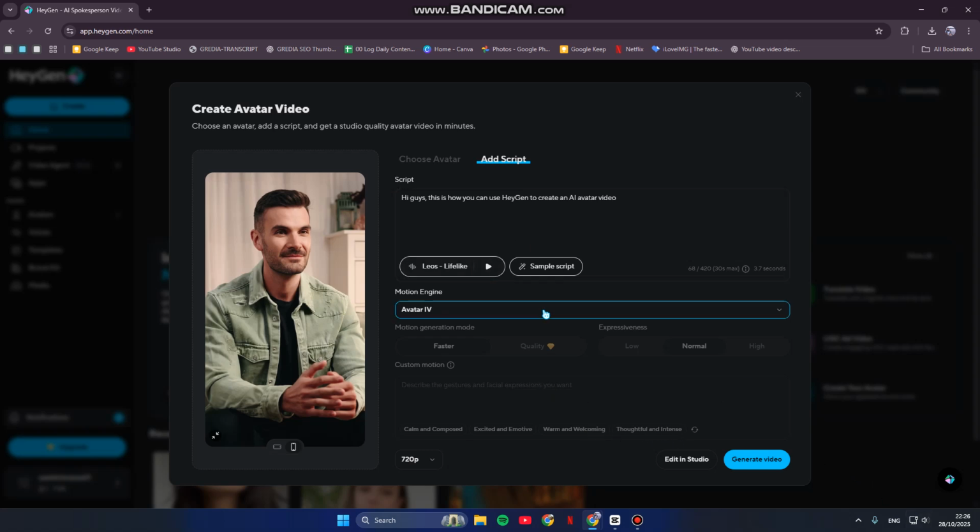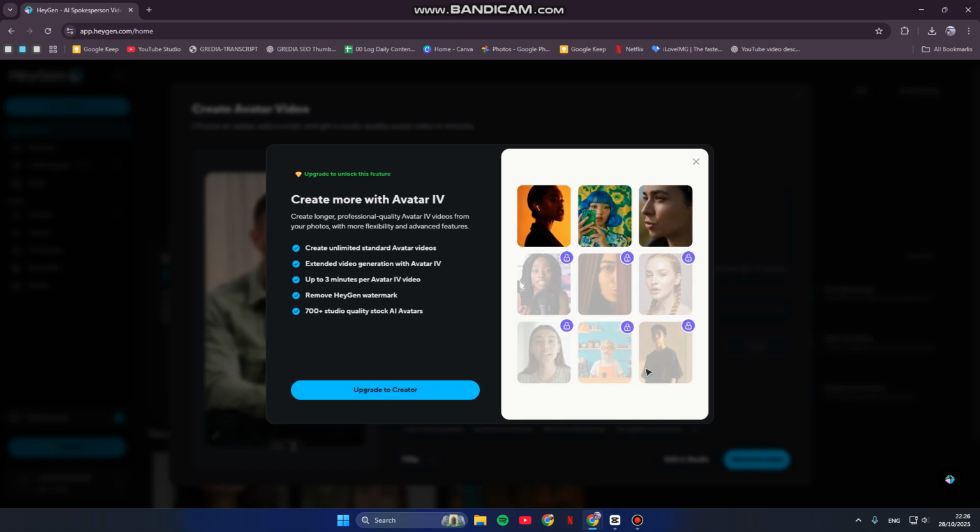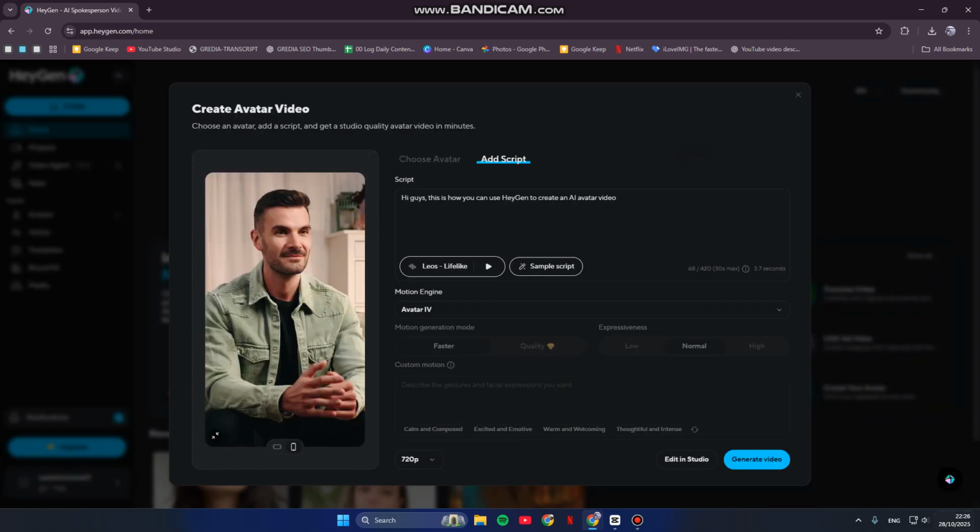So once you're done with the prompt and also the voice, you can just hit on generate video, and after that your AI avatar video will be done in seconds.